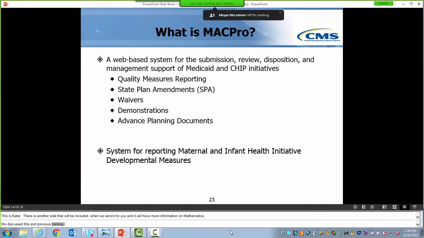MACPRO is a web-based system for the submission, review, and management of Medicaid and CHIP initiatives such as the quality measurement reporting and state plan amendments. For some applications, MACPRO will be a new online submission tool. For others, it will be a change from what was a manual workflow to an electronic workflow. And for some, it will be the first time information is collected.